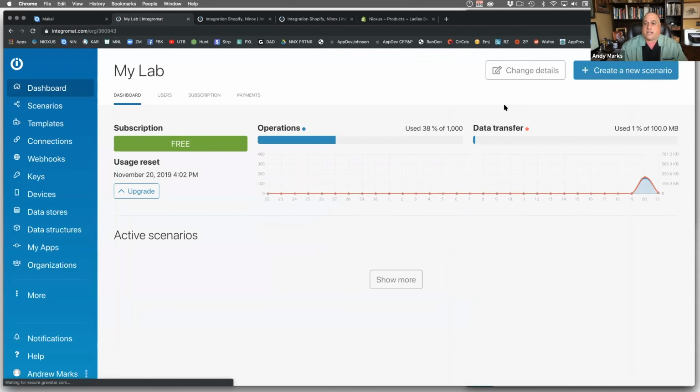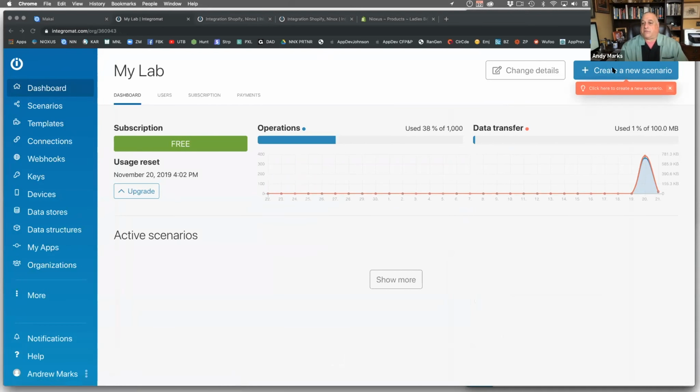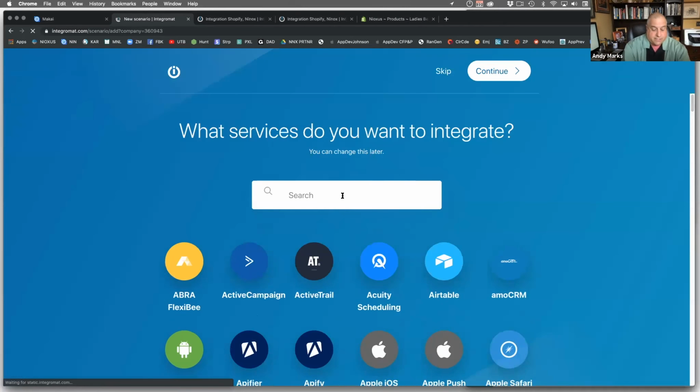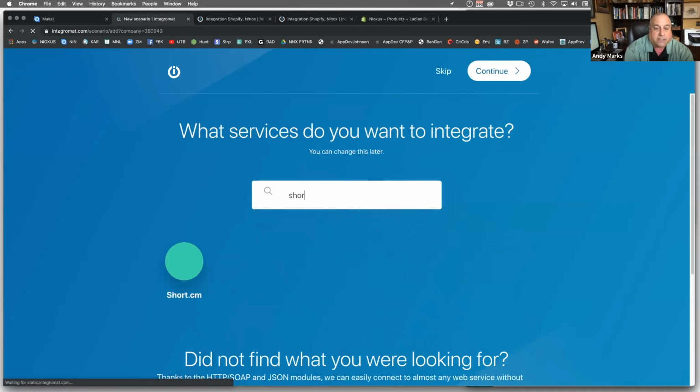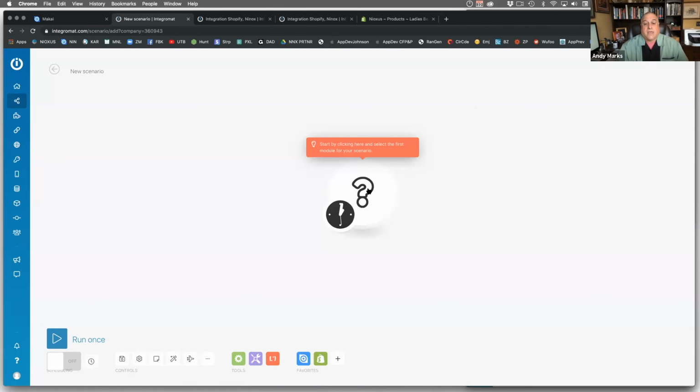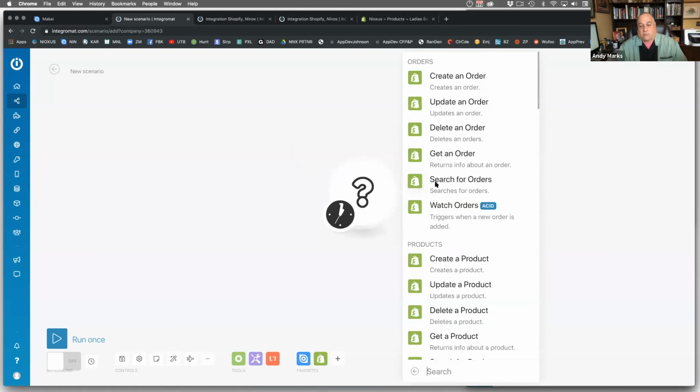I'm going to go ahead and create a new scenario so you can see. So I'm going to create this new scenario, which is going to consist of a Shopify module and a Ninox module. And we started with Shopify when we built this. I'm going to go ahead and start with Shopify.